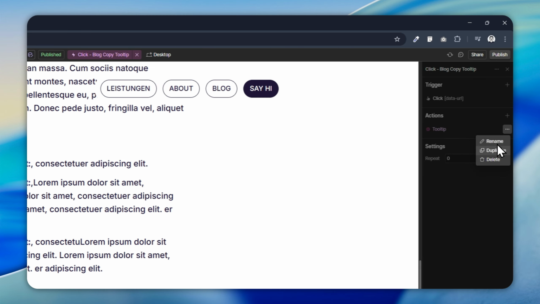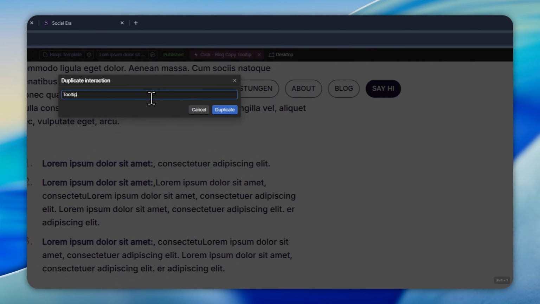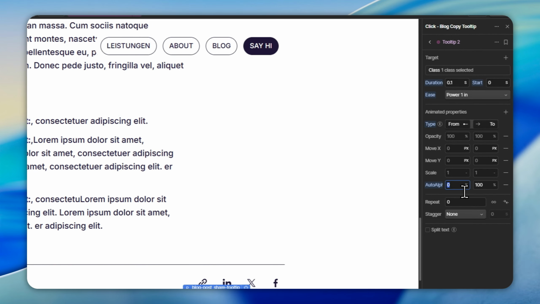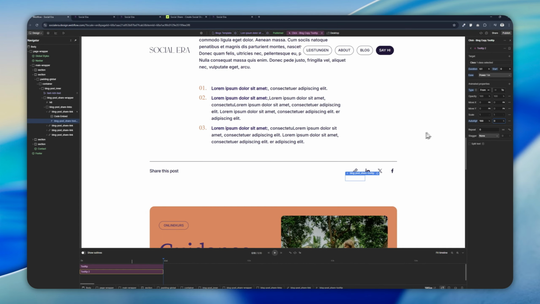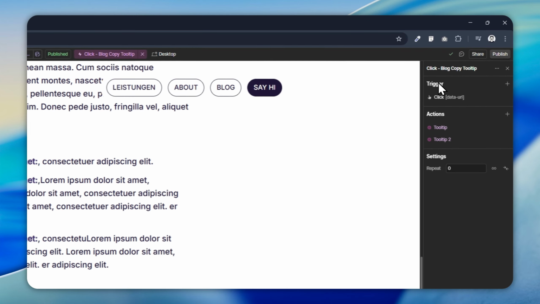We can actually just copy paste this. We can duplicate. We'll call this tooltip 2. And now let's go ahead and do the opposite. So from 100% to 0%. And now we can make sure it starts at 2 seconds. So let me show you what it does right now. As you can see, after 2 seconds, it hides it. And that's exactly what we want.